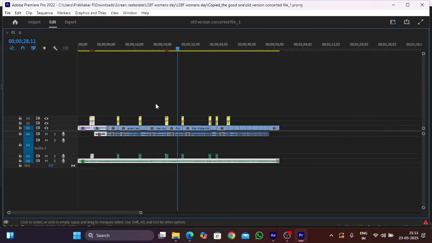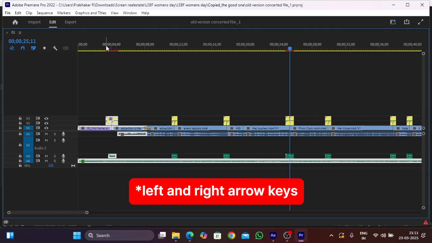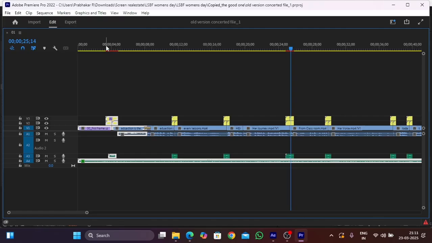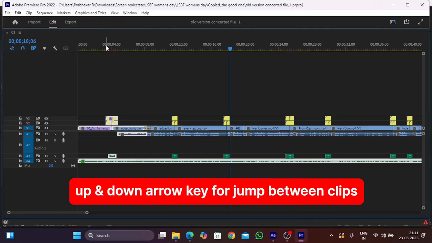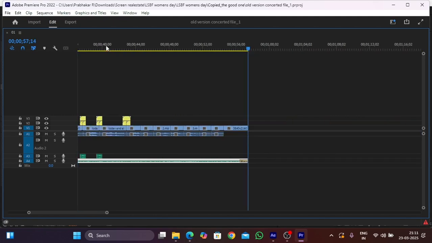I've got so many clips in here, right? So I can use the up and down arrow keys to jump between the clips. Using the left and right keys, it's going to jump frame by frame. But if you use the up and down arrow keys, it's going to jump between the clips. So that's a very useful shortcut to know. And if I use the Home and End keys, Home brings my player to the start of the sequence, End brings the player to the end of the sequence.